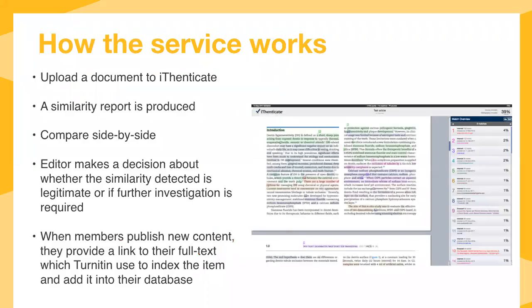So how the service works. If you're a Similarity Check member, this is how it works. You upload a document to iThenticate. The Similarity Check report is produced and you're given a score. You can compare documents side by side to investigate any irregularities that have occurred. And the editor can make a decision about whether the similarity that's detected is legitimate or whether further investigation is required.